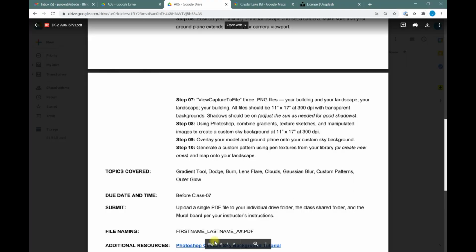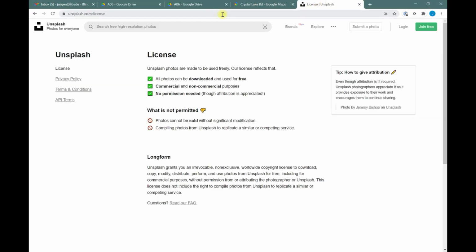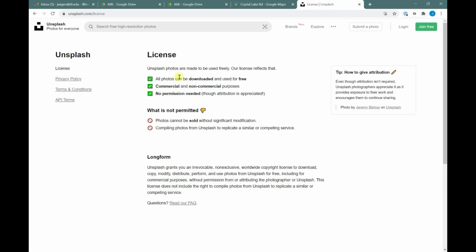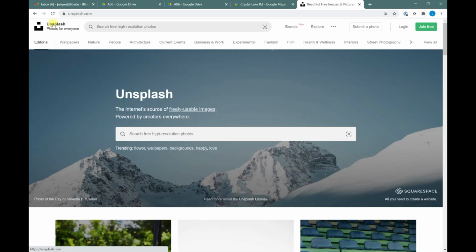And a site that I really like to use that I recommend you check out is called Unsplash. Why Unsplash is so great is all of its images are freely usable. So if you click on this, it means all of them can be downloaded and used for free, commercial and non-commercial purposes, and no permission is needed. Although I do appreciate it when you credit their photographers and their artists when you use their images. So that's really cool. When you download an image from them, it gives you their Instagram handle or Twitter handle, and you can give them a shout out for using their image. This is a really great site. I use it a lot.